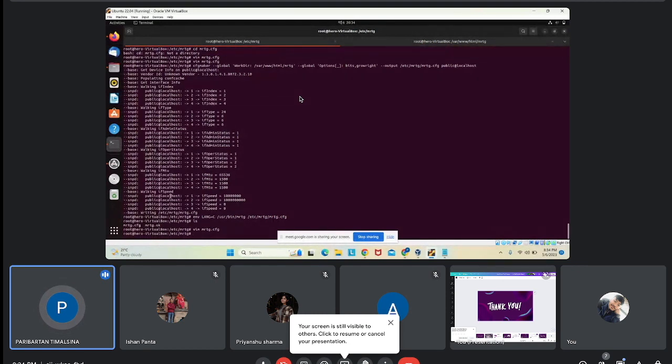Then after that, for making the graph, we first need to have one CFG file in our project. As Bikras mentioned earlier, we use this command, cfgmaker global, and we give the working directory of the project. It means where our MRTG is installed, and after that we specify the output where our output will be stored.